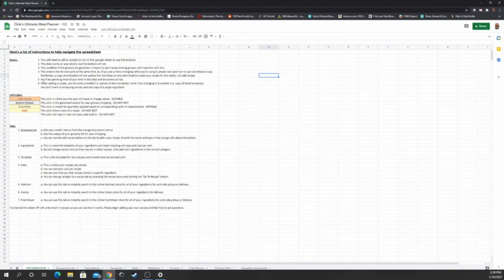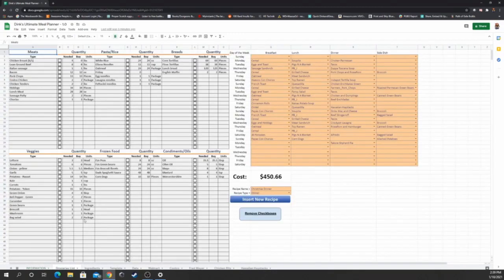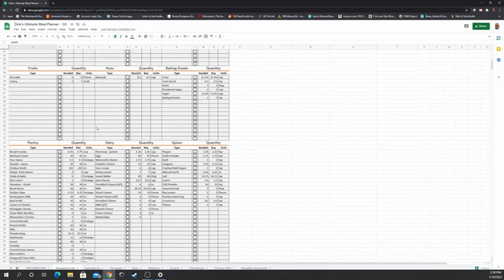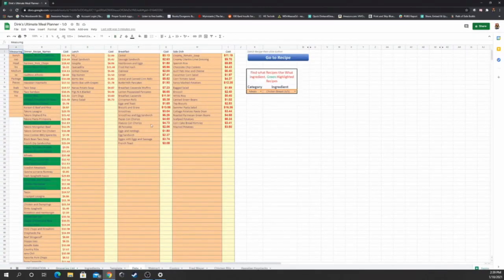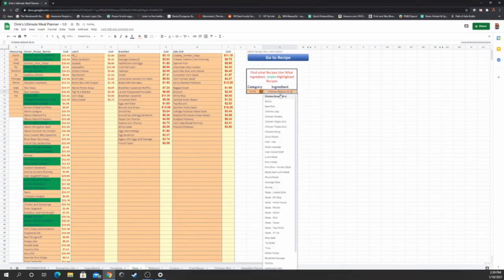So number 5 is you'll be spending most of your time in the data and grocery sheets. The grocery sheet is where you pick your menus and where your actual grocery list is output. And then the data tab is where all your groceries are and how much they cost. You can look up different ingredients and see where they're located or which recipes have these in there.